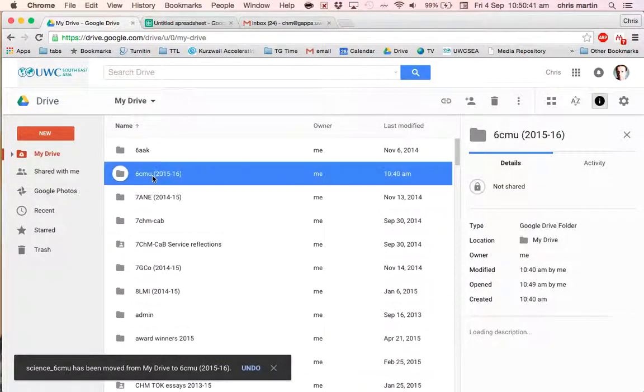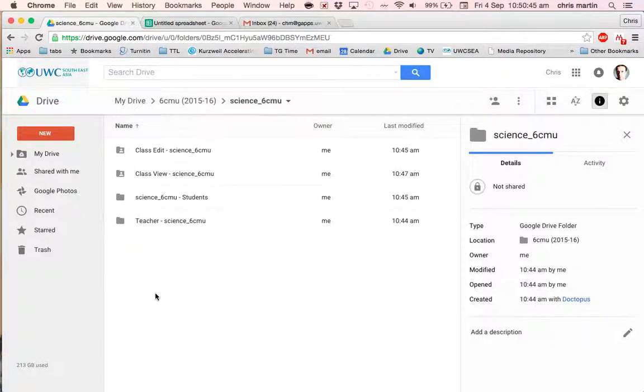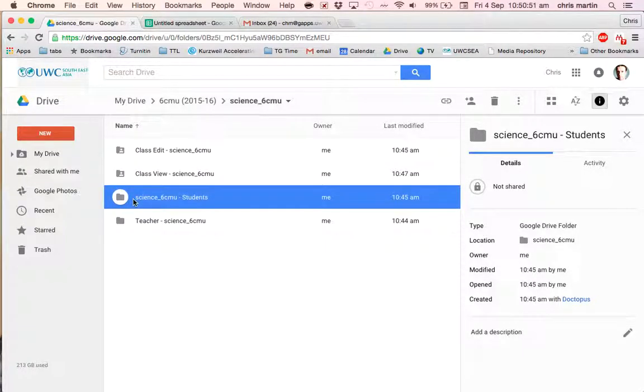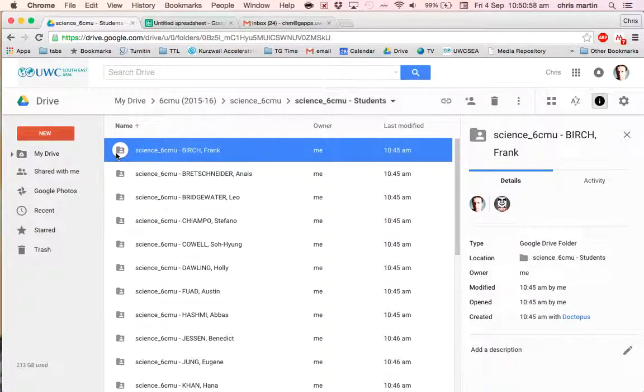So if you click inside, now click in there. In this one. Yeah, you have your class edit, class view. The students folder individually, it's already here for you. Okay. And inside of each of them, what do they have already? They have a class view.